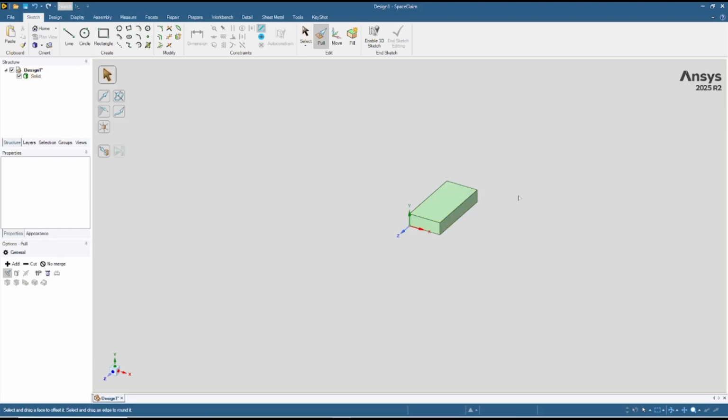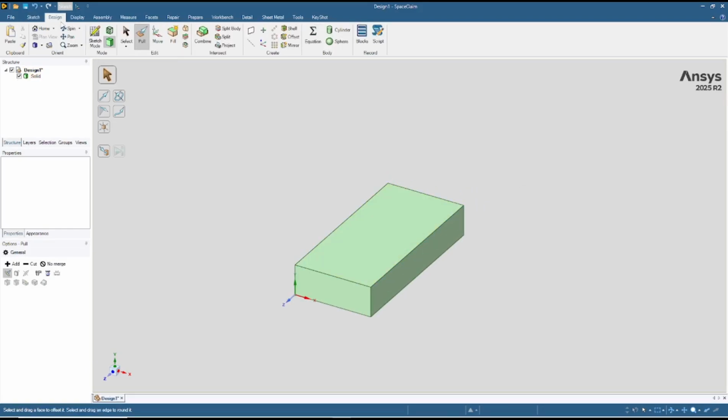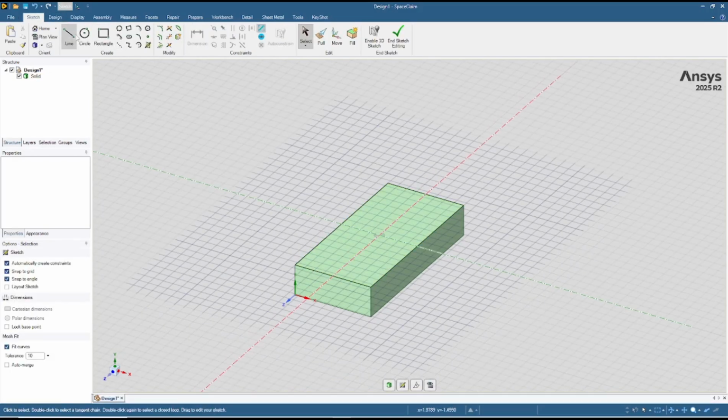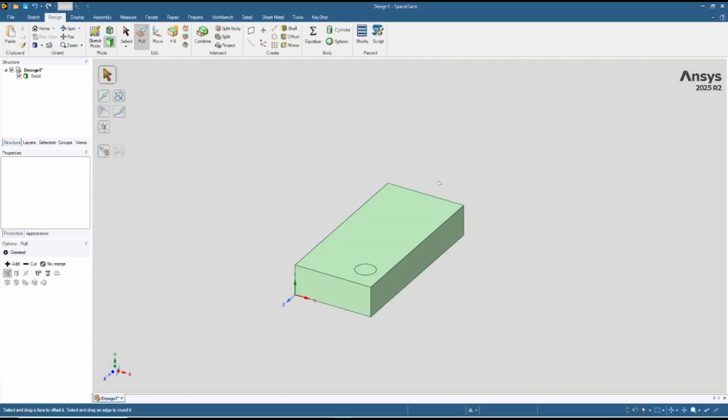Next I will create a sketch on the top face. You can click Sketch mode, select the top face, and draw a circle like at this point. Click Sketch Editing. Now if you want to create a linear pattern, you can click this icon, or you can use the single linear pattern at this point.